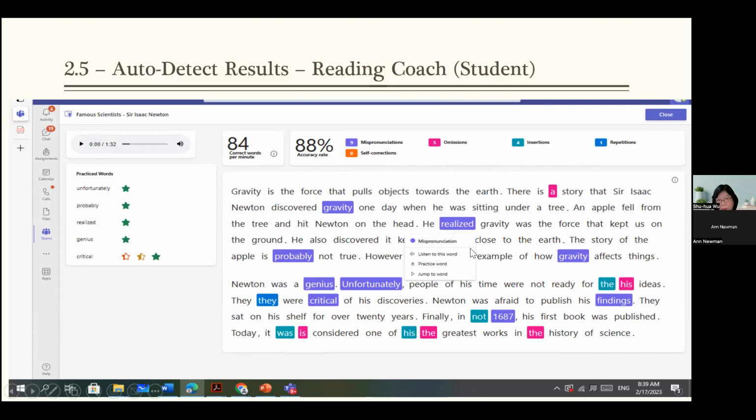But what is so important here is the Reading Coach functions actually will start here. The students will be provided with the following drop-down menus. For instance, listen to this word, which will be pronounced accurately by native speakers of English.